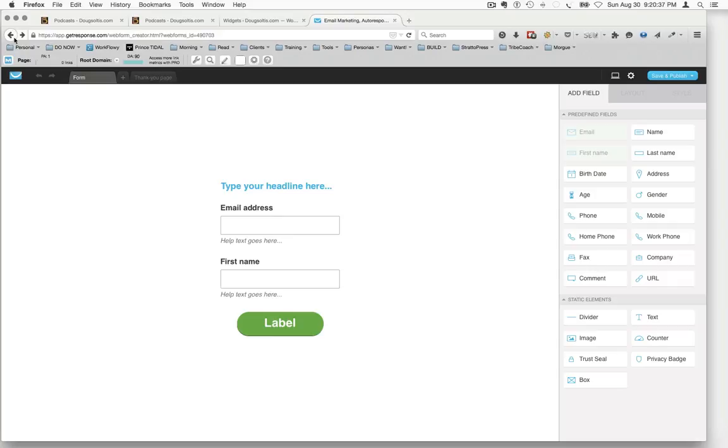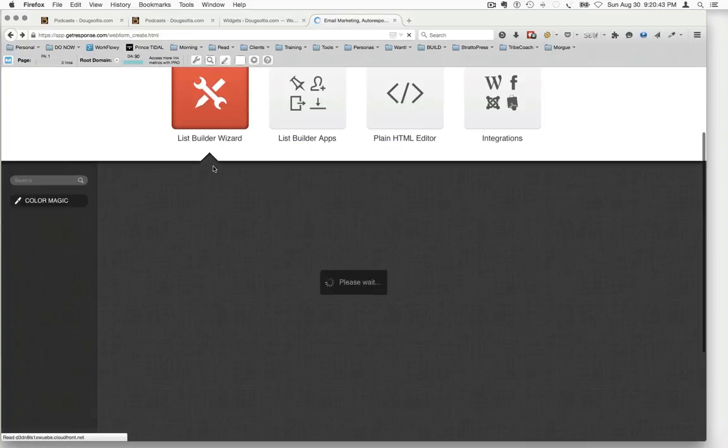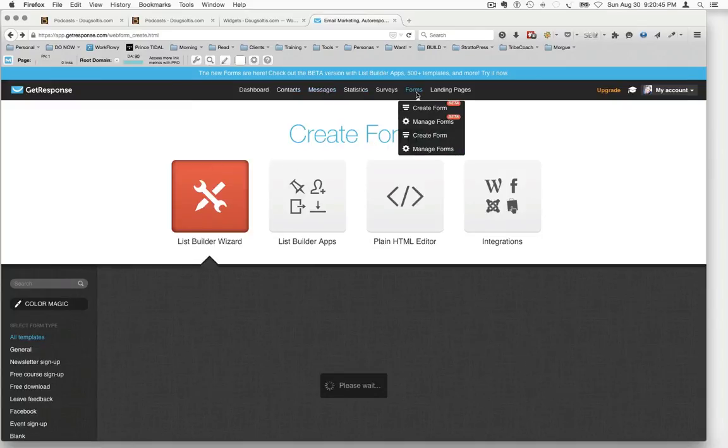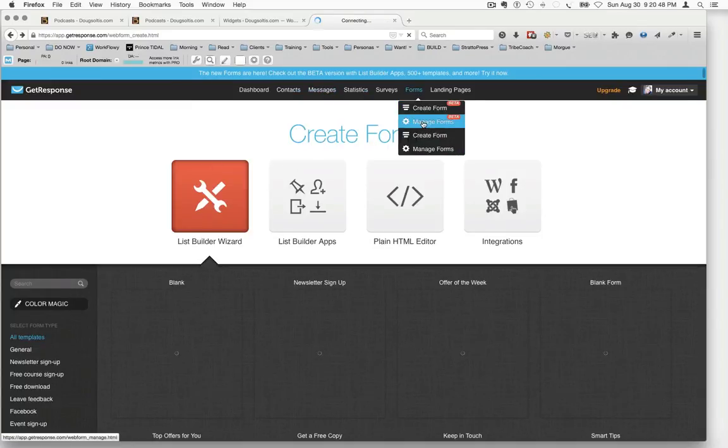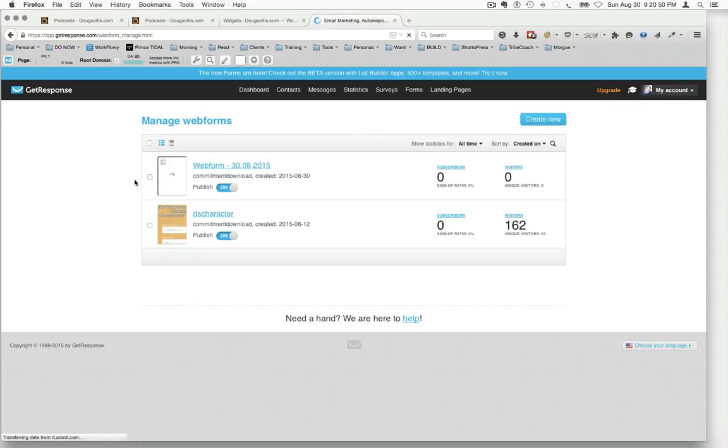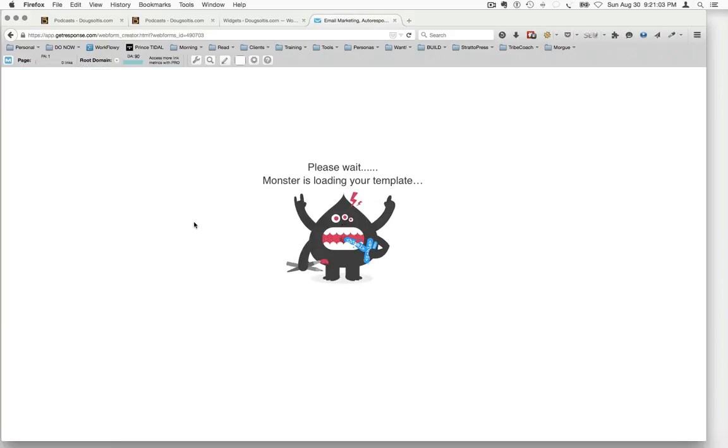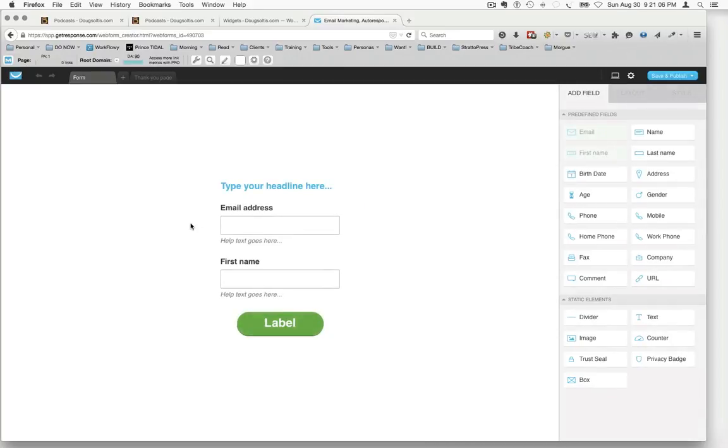What this has done is automatically create a form. Let's go back up to the top, and instead of create form, let's manage forms. You'll see here that we not only have one, but we have two forms. It's automatically called Web Form 3/30/2015, by the date. We can go back into the actions and edit it. And we can also change the name, because Web Form 3/30/08 doesn't mean anything to us.